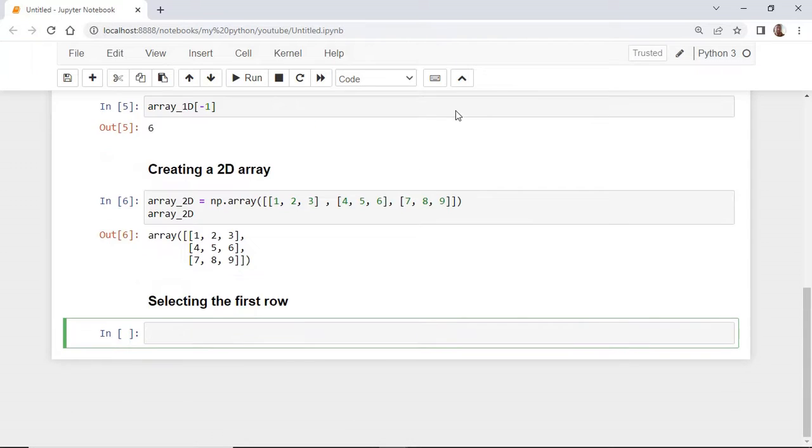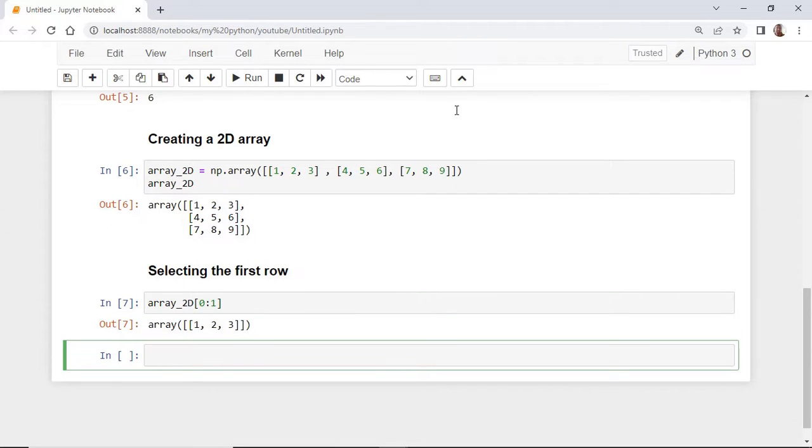To select the first row, we enter the range 0, colon 1 inside the square brackets like this code: array_2d, and inside the brackets we use 0, colon 1. Colon 1 here means we select the range of rows from 0 to 1, and because the last index is not included in the range, this code will select only the first row.